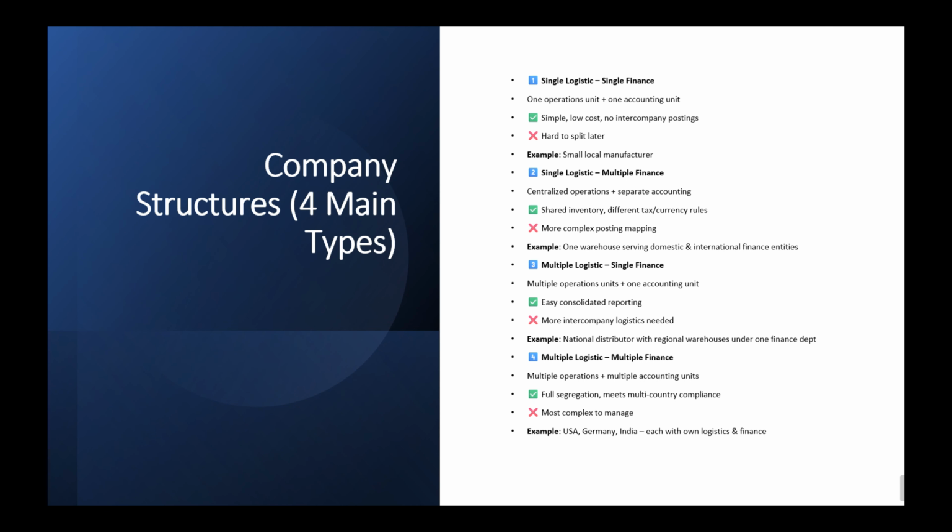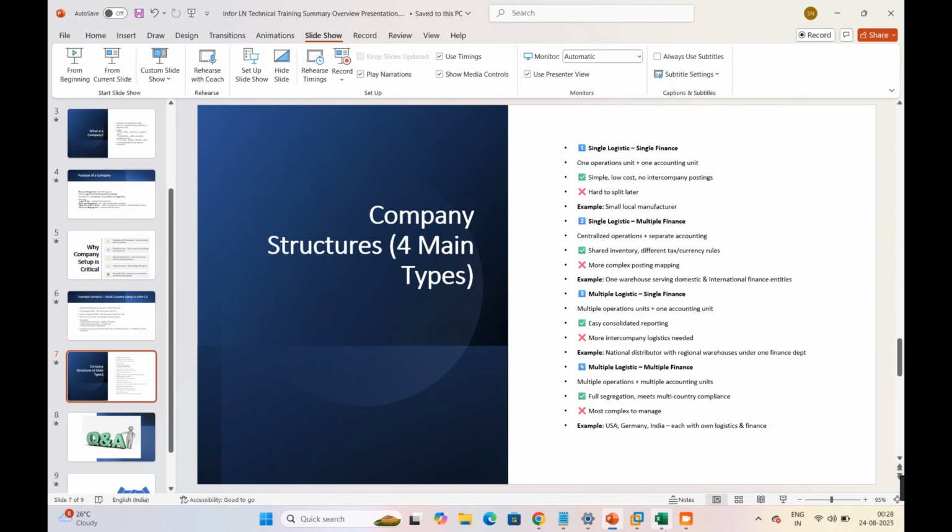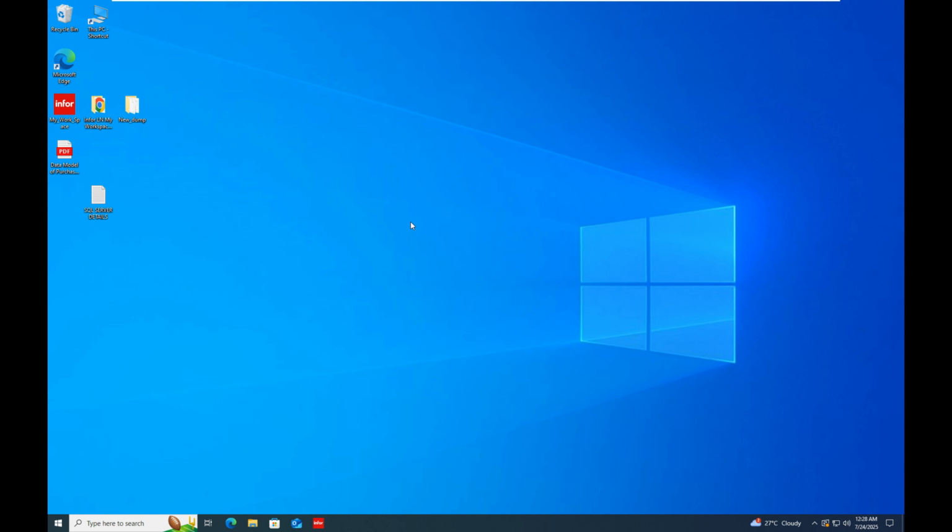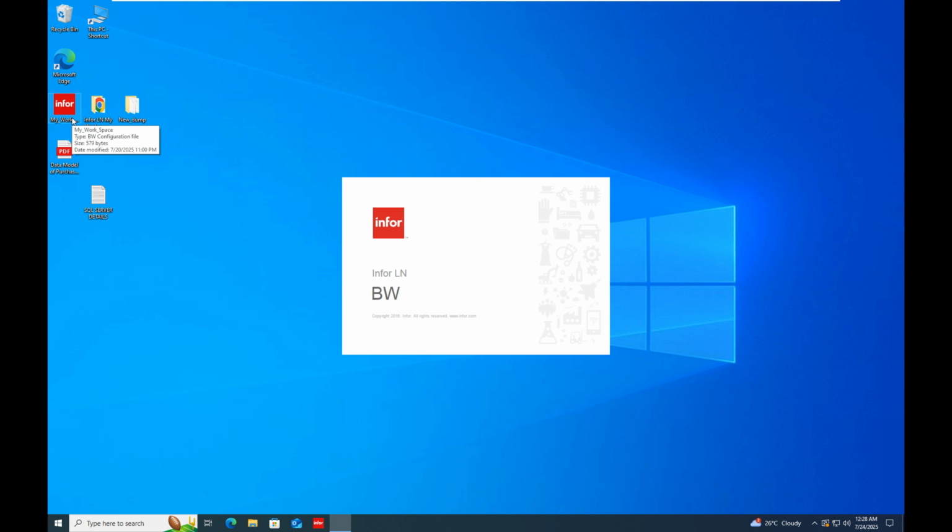Okay. So now I'll show you the process of how we can create a company in Infor LN. I'll open the server and I'll show you after connecting to my server. Okay, just wait. Yeah, now I'm in the server. Okay, I'm now opening my application. I'm connecting to this server.